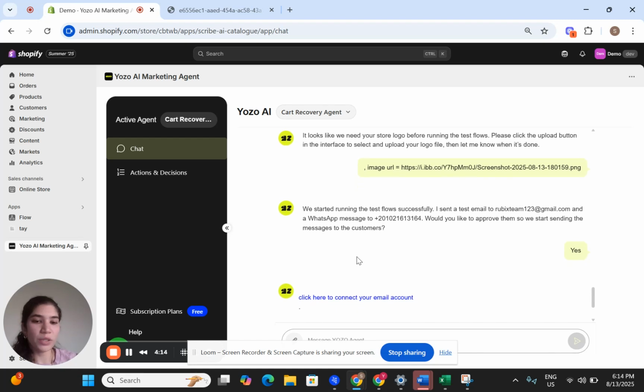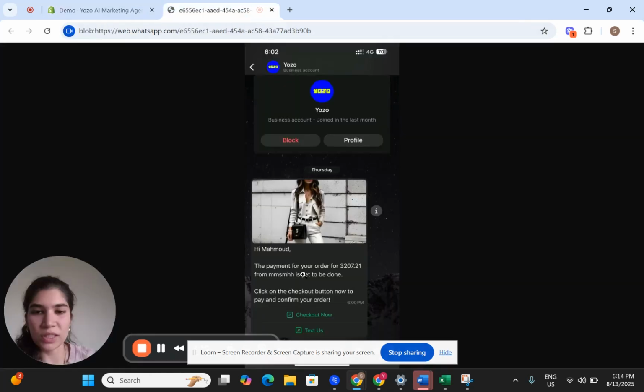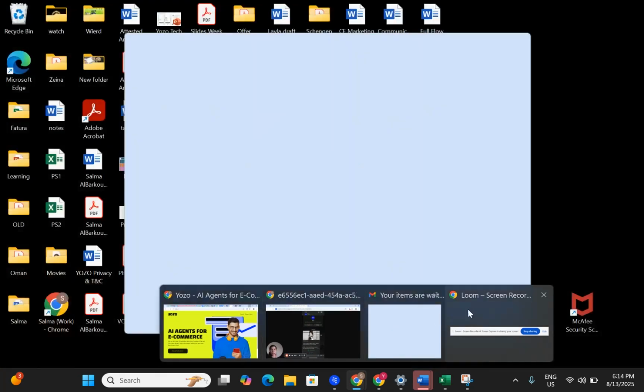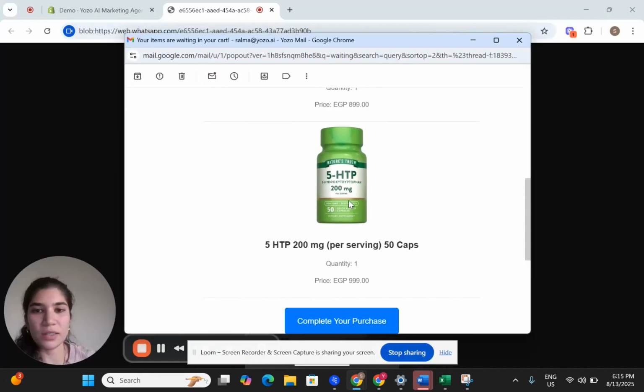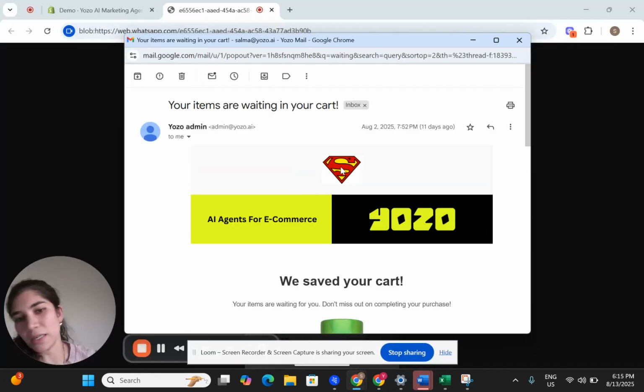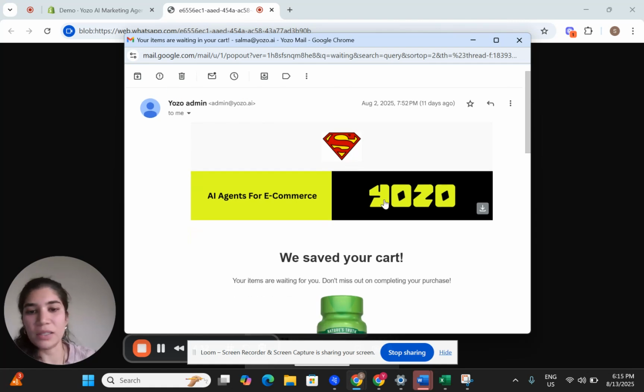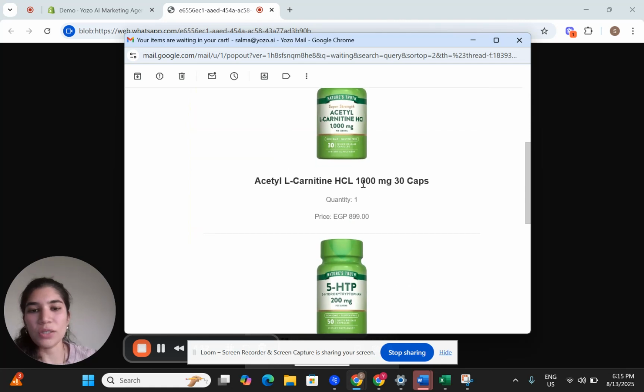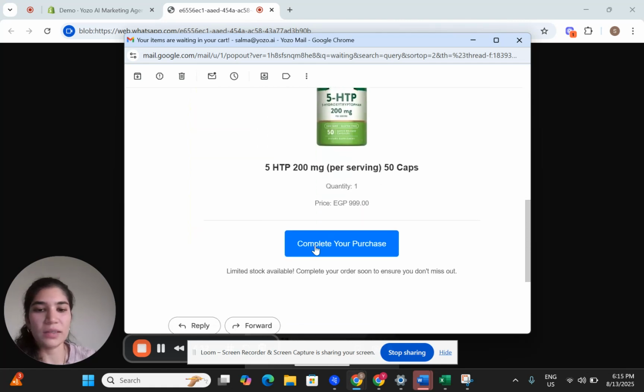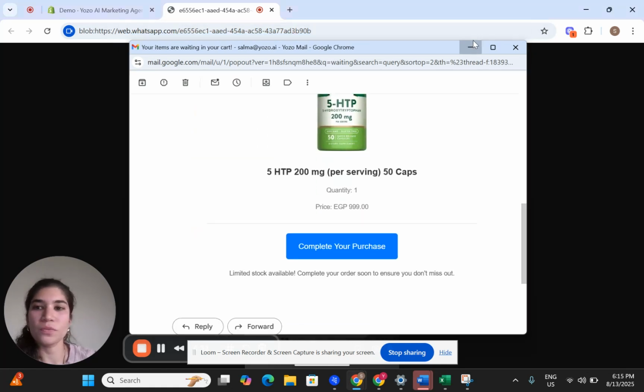I'll show you now sample email and WhatsApp, not for this particular use case. I just had those ready for the flow. So for example, this was a sample WhatsApp sent by Yozo. This is just an image that we were using for a different use case. And you can see here that's a sample email. I was playing around, so I used the Superman logo. I used a banner. You'd see the products here, the quantities of the products, and the call to action button.